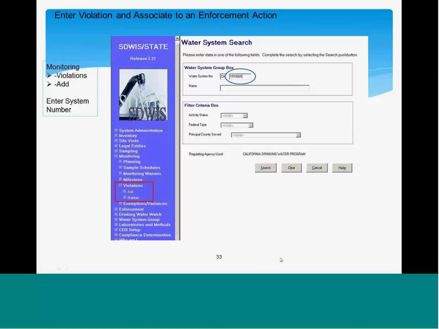Okay, so to enter a violation in SDWIS, from the side menu here, you would go under monitoring, you would click that little plus button, and then you would go down to violation, and then if you're entering a new violation, you would click add, and then enter your water system number.